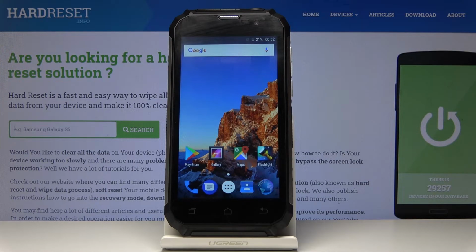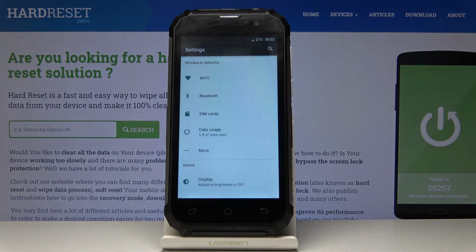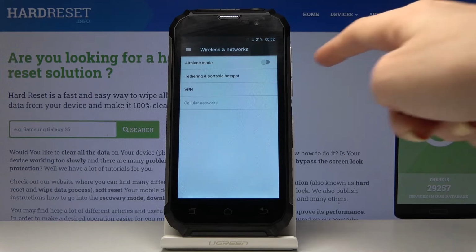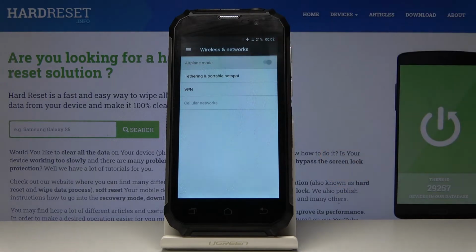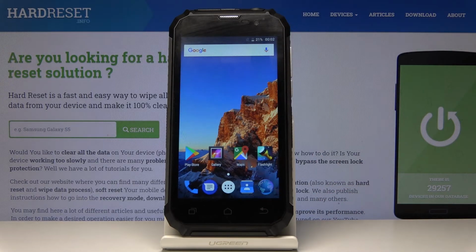And the third option, the last one, is to open the settings. So let's open the list of all applications, go to the settings, pick more under wireless and networks, and here, by tapping on this switcher, you can switch airplane mode on, and then to turn it off, click on the same icon just one more time. And that would be all. This is how you can activate airplane mode on your device.